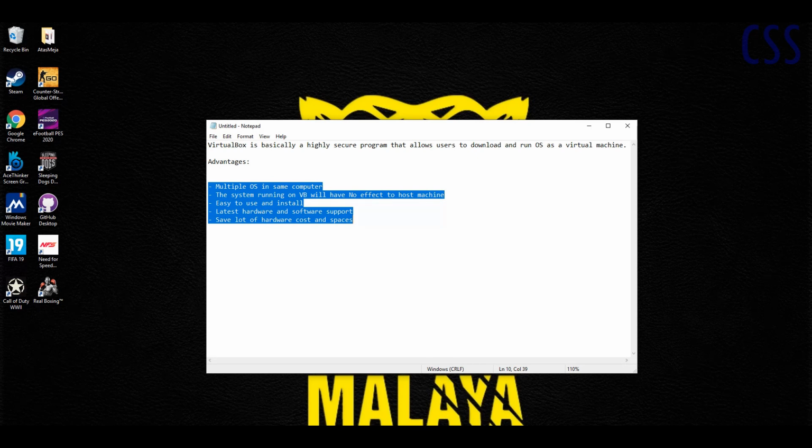It is widely used worldwide for many purposes because of its many advantages, such as it can run multiple OS in the same computer. The system running on VirtualBox will have no effect on the host machine. It is very easy to use and install. It can support the latest hardware and software, and you can save a lot of hardware cost and space if you use VirtualBox. So now, let's get started.